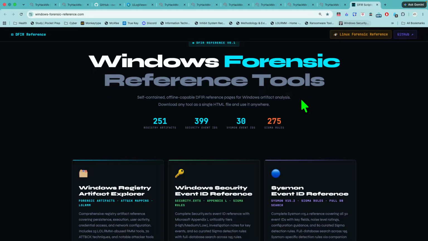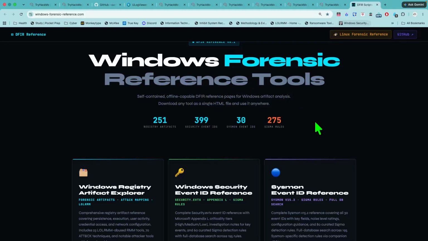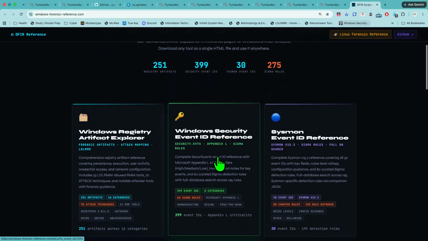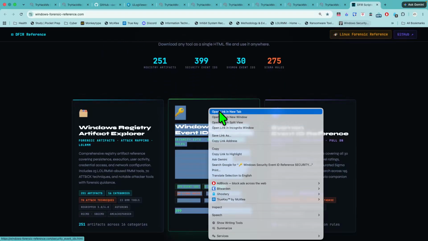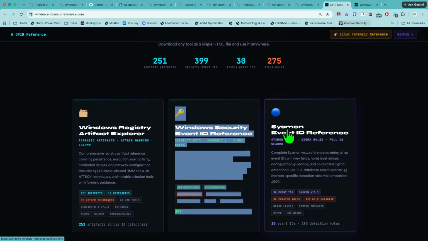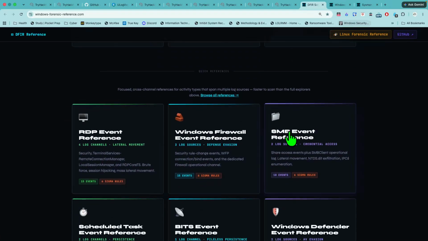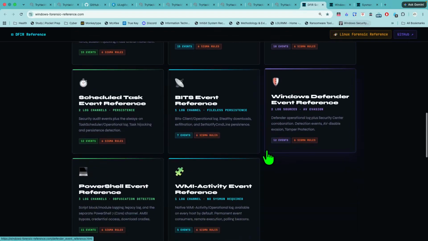Alright, and what this resource does, it is completely free. It contains self-contained, offline capable DFIR reference pages for Windows artifact analysis. And you can download any tool as a single HTML file and use it anywhere. So since we're talking about event IDs, we have a reference for Windows Security Event IDs, and also Sysmon as well. And there's much more.